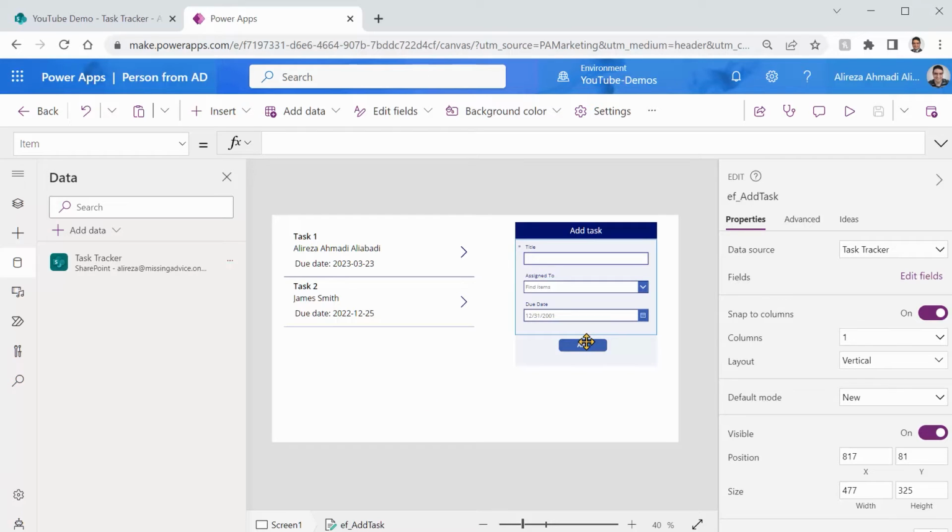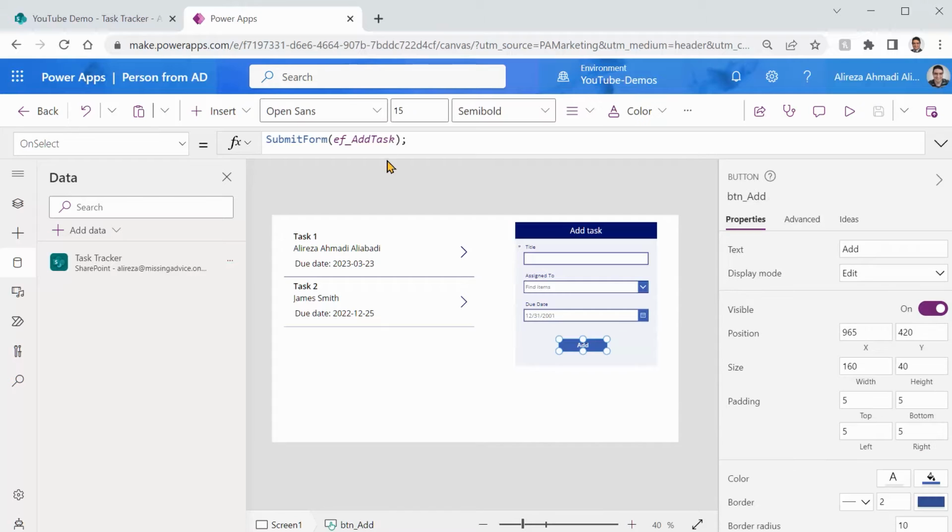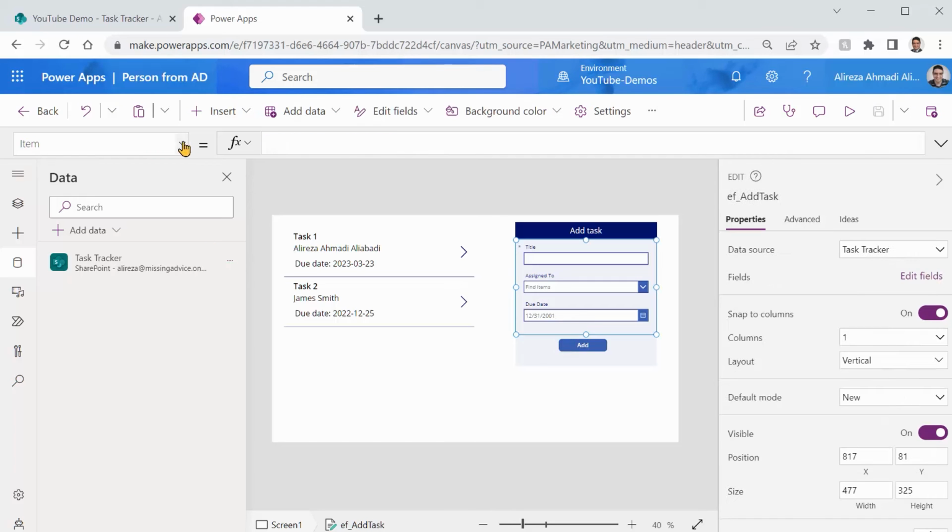And add doesn't do much. This button has one line which says submit form, and that's it. And when the form has successfully completed the job, on success, I just reset the form. So I will have a fresh form for the next submission or the next task to be added. So it is not much.